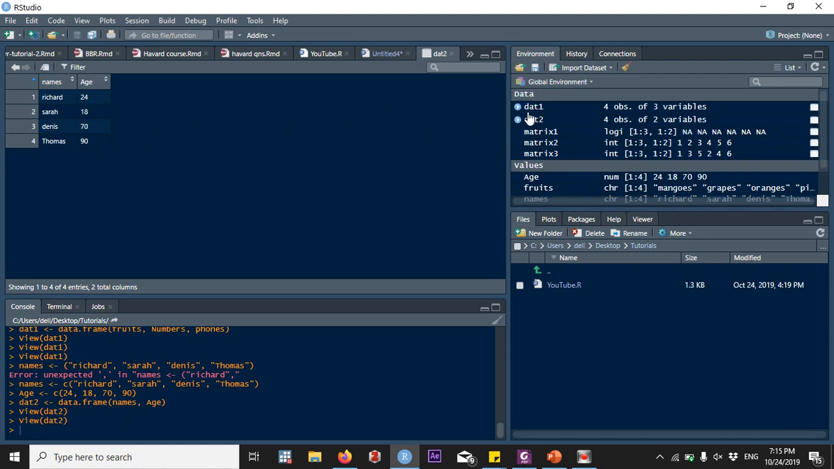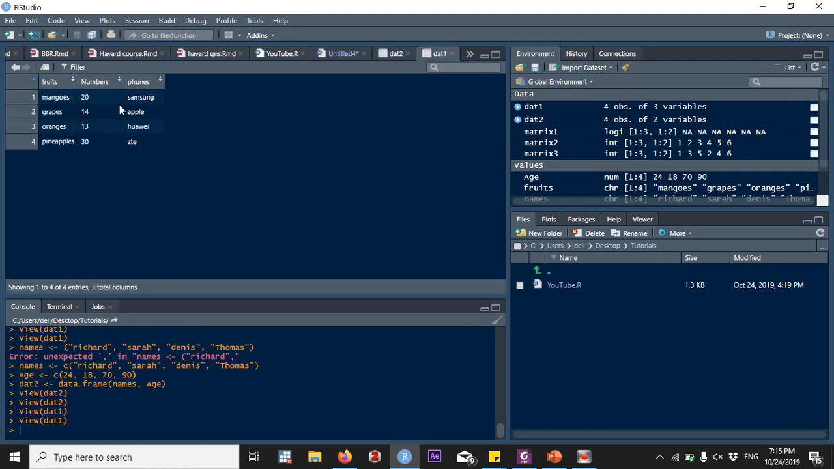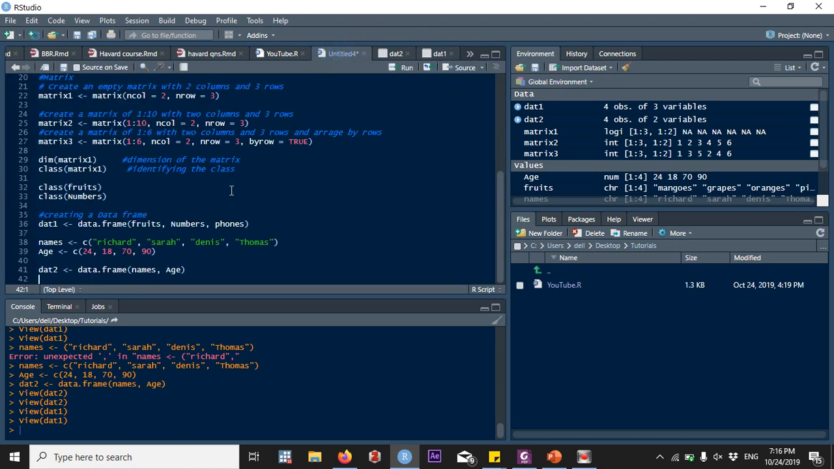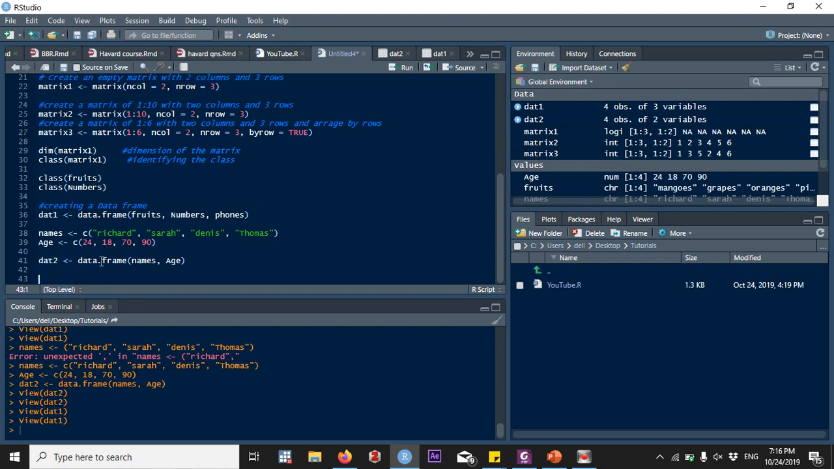So let's say we want to combine dat1 and dat2. When you look at dat1, it has 3 columns and 4 rows. When you look at dat2, it has 2 columns and 4 rows. So it would be easier if you are combining it by column. You are adding columns here instead of adding rows. Here it won't add rows because the number of columns are not the same. But you can add columns here because rows are the same. That's the trick.